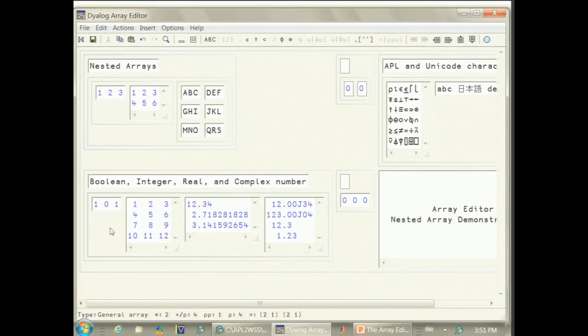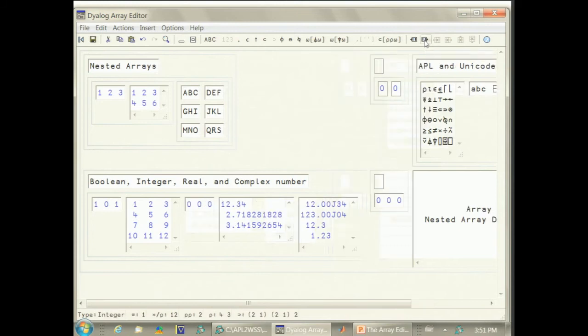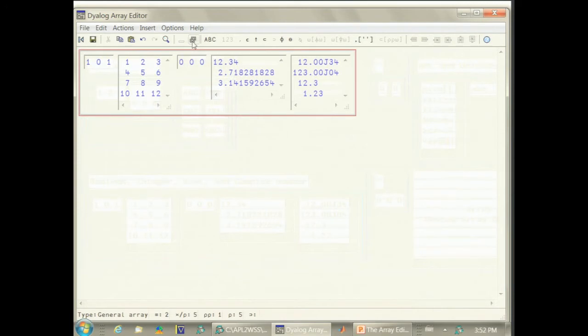Let's say I select this one. This is a vector. We can see down at the bottom, it's rank 1, shape 4. If I select one of those elements, I can say I want to insert an element in that vector to the right or the left of the selected item. Let's focus on that vector. We'll maximize it, so we're just looking at that one.